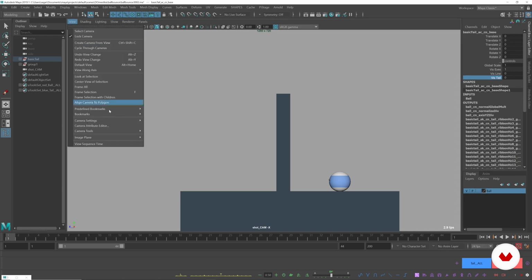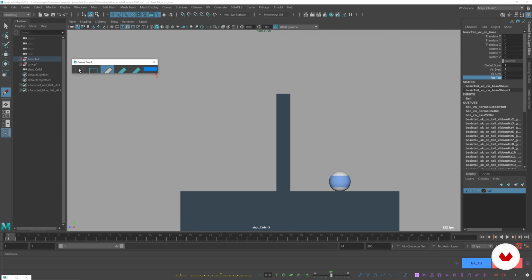We're going to go to View, Camera Tools, Grease Pencil Tool. Click on that. It'll bring up this menu. For some reason, my menu is cut off. Your menu probably won't be. But it's not a big deal. Make sure you're on the pencil tool. And we're going to start just making our path for an overlapping tail as this ball is bouncing.